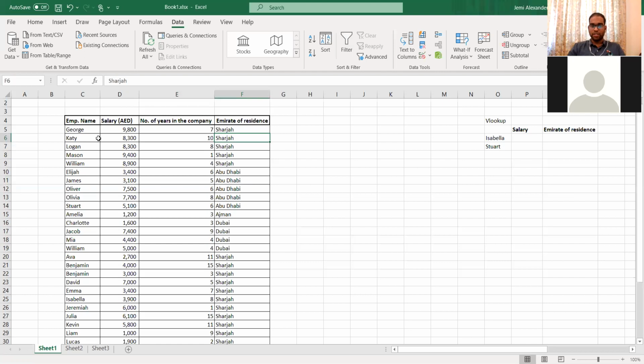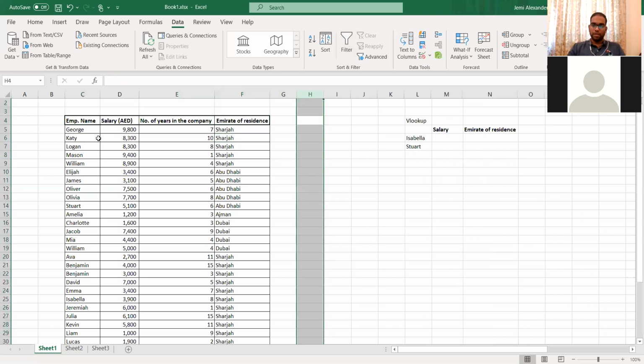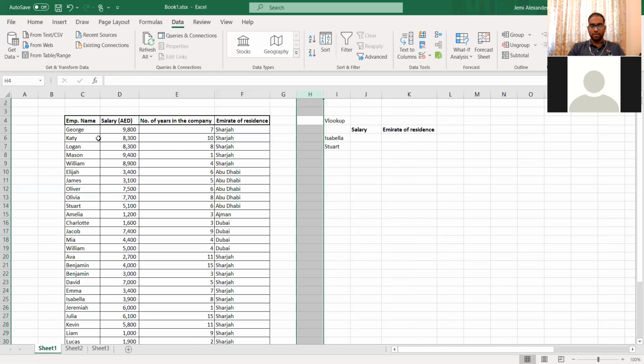Okay, assuming that no one has any doubts, once again, the shortcut for the filter function in Excel is Control Shift L. And when you do Control Shift L again, it switches off the filters. Now let's look at a very, very commonly used function, that is VLOOKUP.